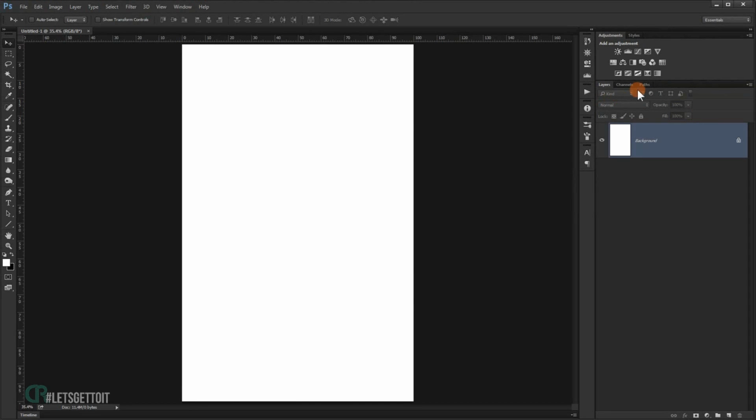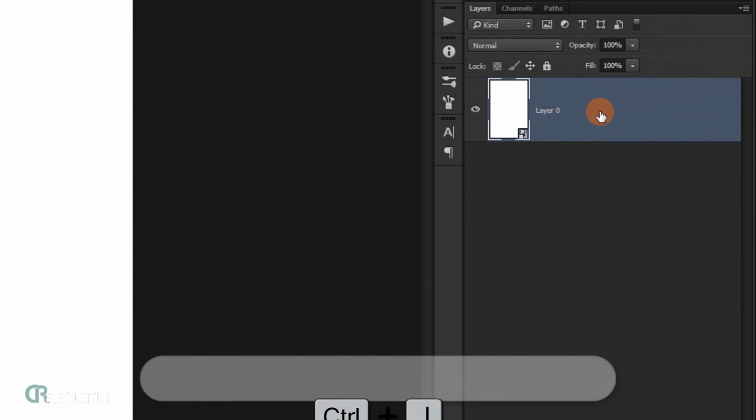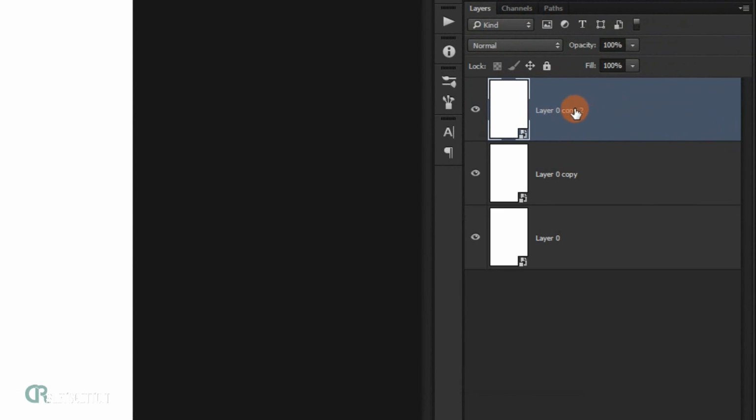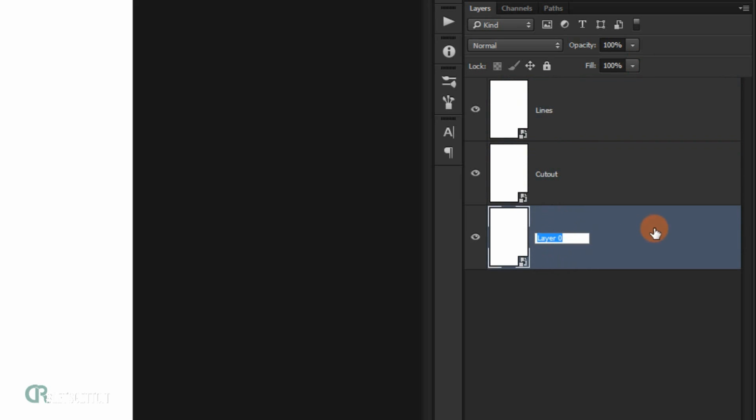Alright, now the first thing that we're gonna do is to convert this background into a smart object. So I'm just gonna right click and choose convert to smart object. Now I'm gonna make two copies of this layer, so I'm gonna press Ctrl J 2 times. 1, 2. Now I will name this lines, and this one Cutout, and the third one Halftone.